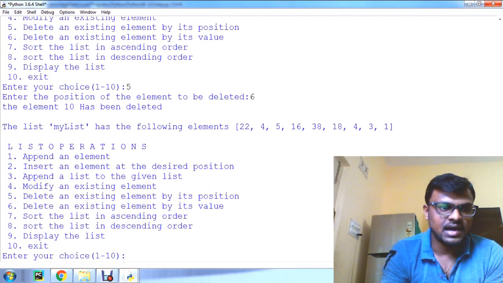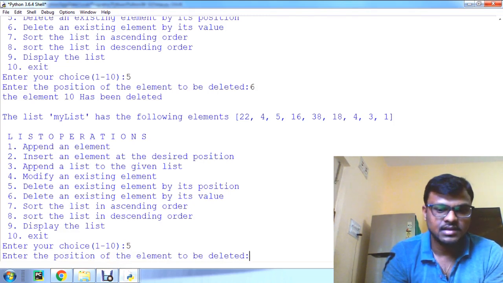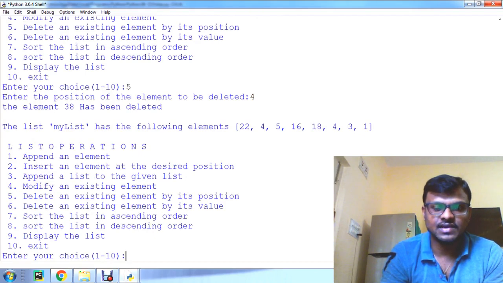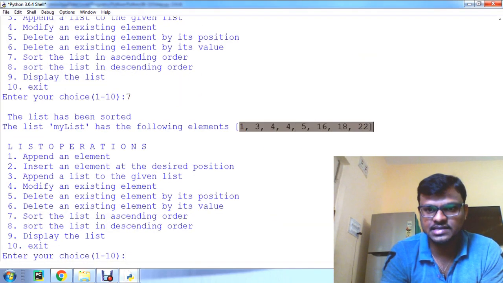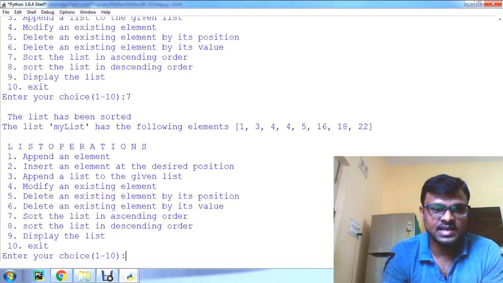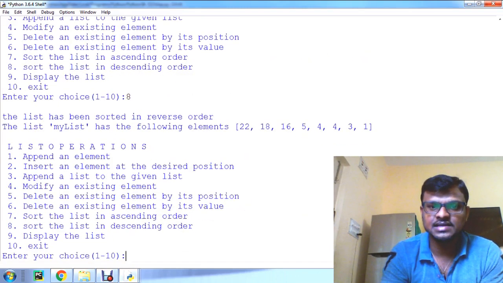Now option 7, so I didn't demonstrate option 5, right? Yeah, 5, the position I will give 4. So the 4th position value 38 is deleted. Same way we can use 7, that is sorting in ascending order. You can see the sorted list is in ascending order. Same way we can use choice 8 to sort the list in descending order. Check, the list is sorted in reverse order.